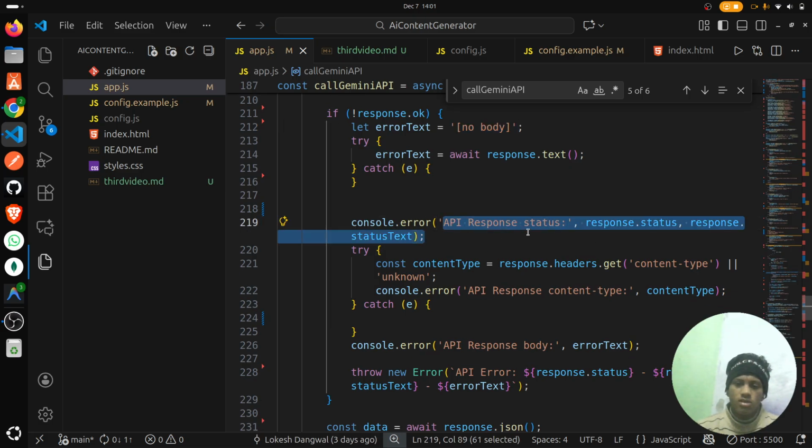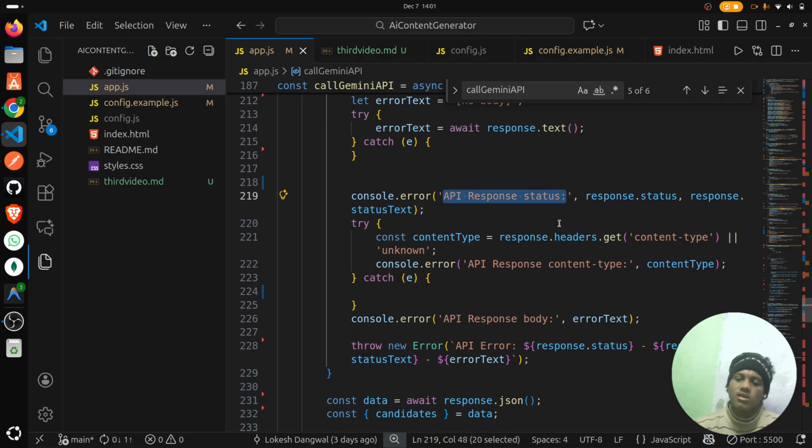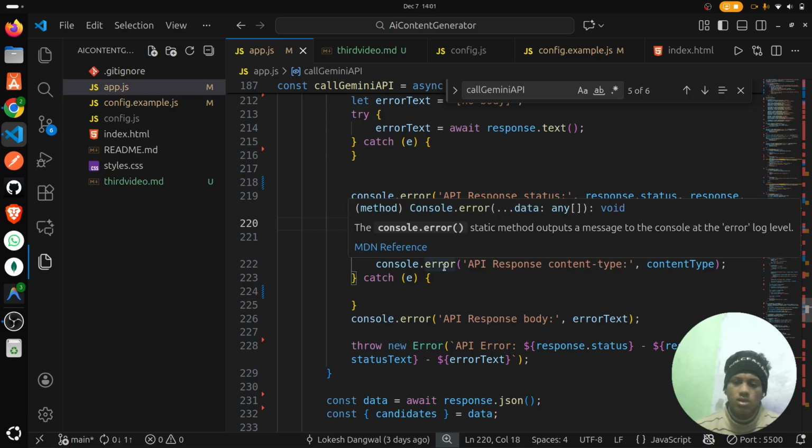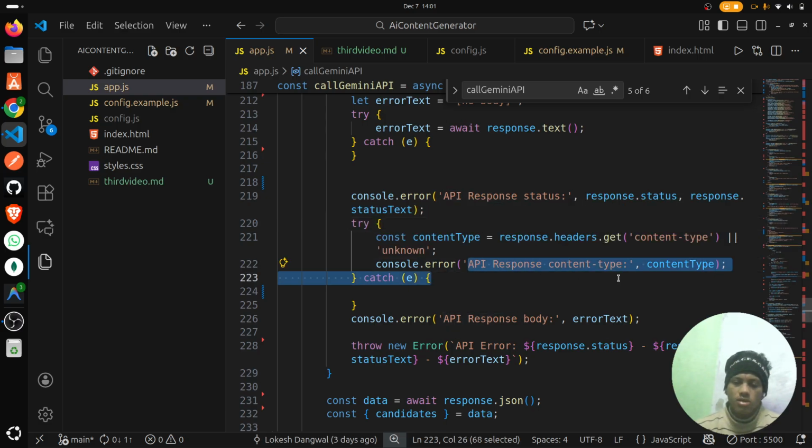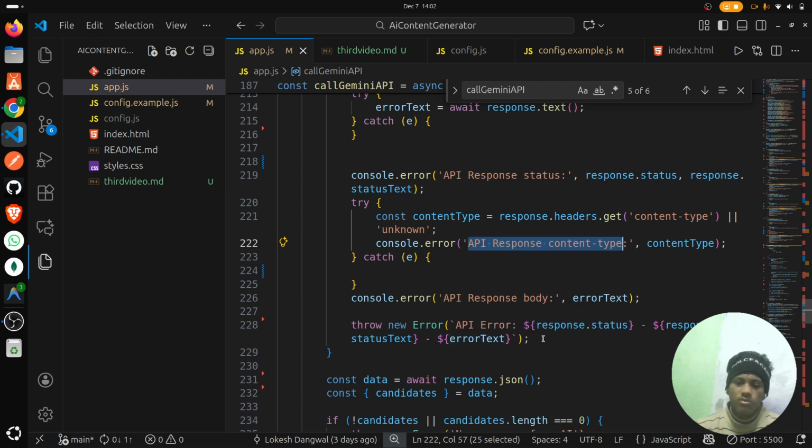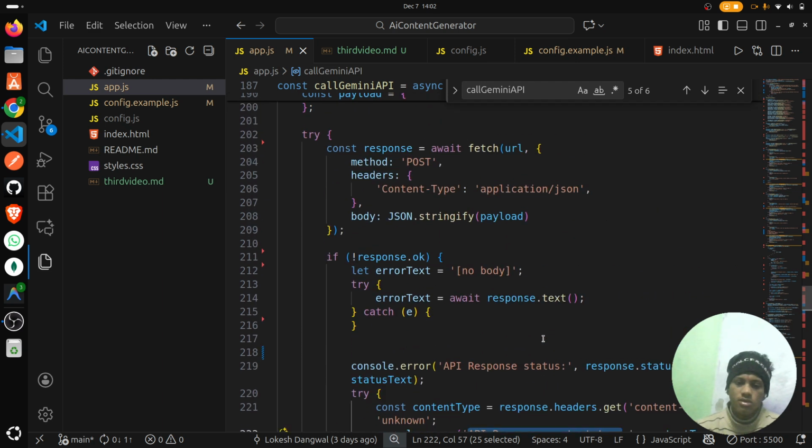When the API is not fetching any information, then this error runs in the console, and many types of errors, like content error, API response body, API error, many types of error we will write here.